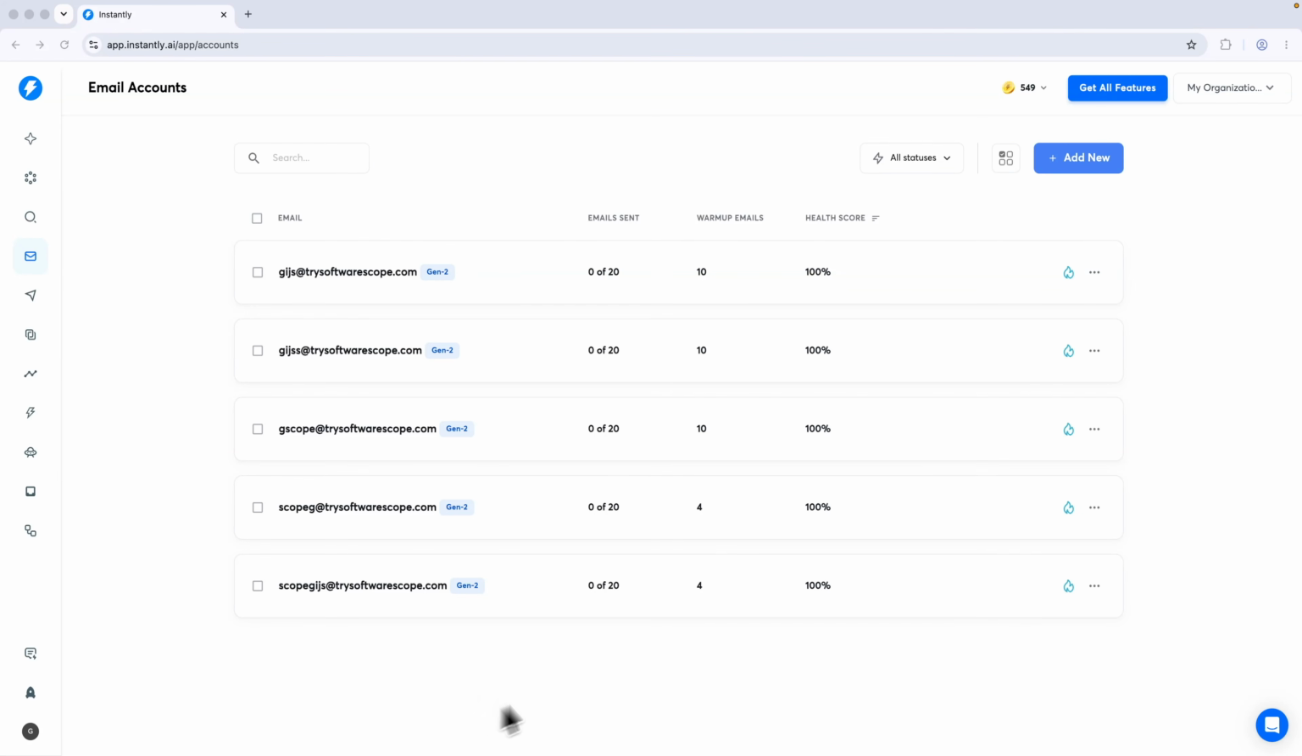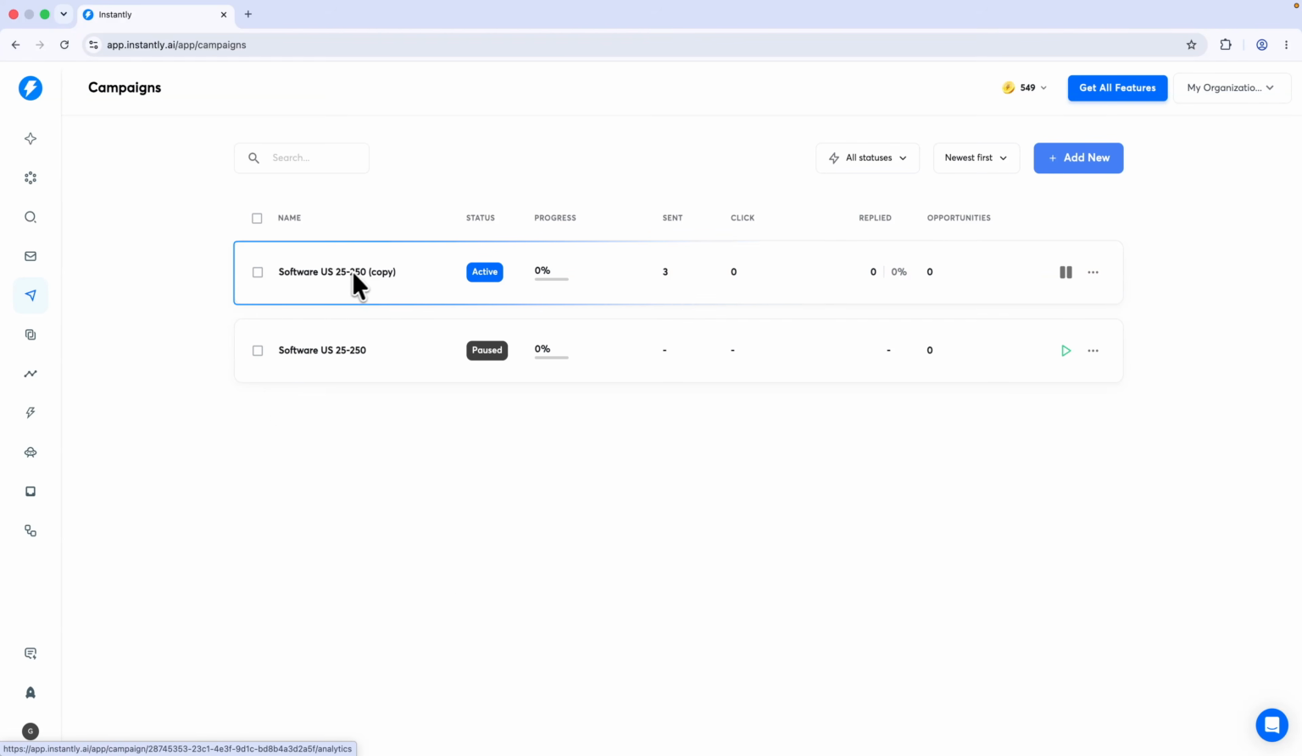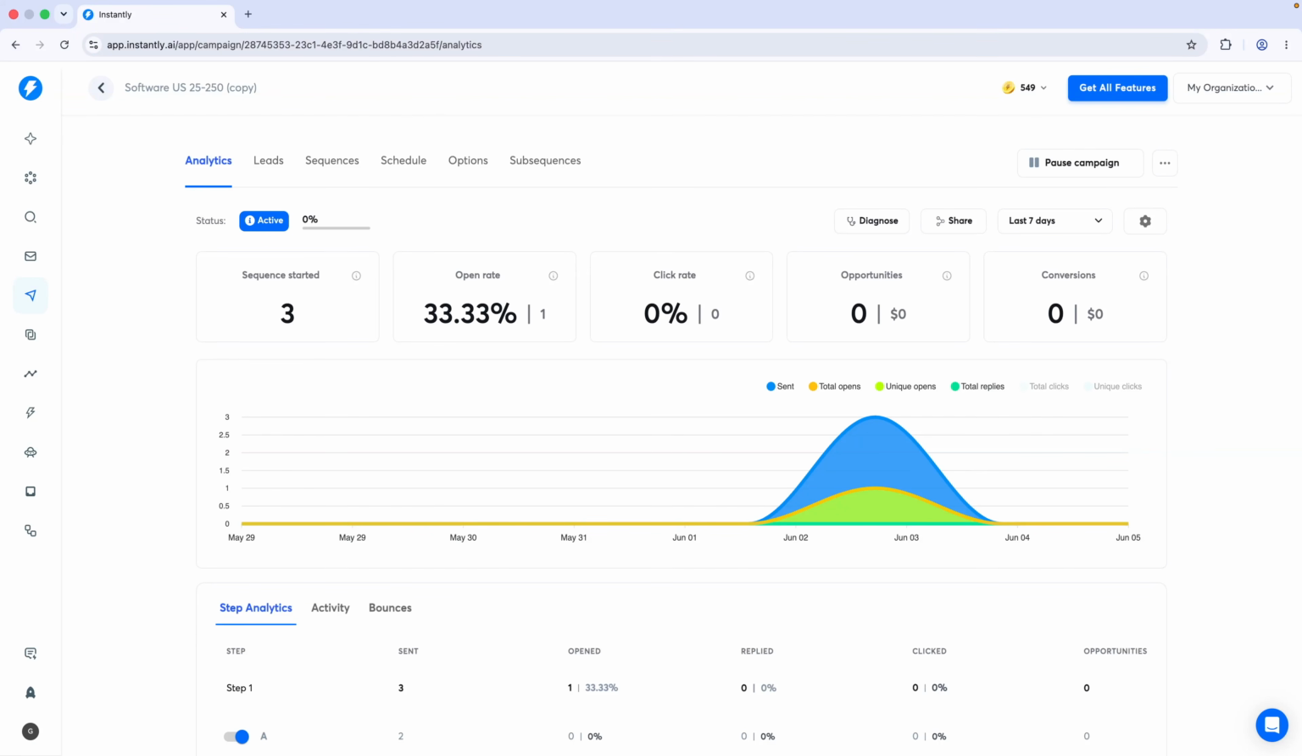Alright, so it's a few days later now. As you can see, we have about 10 emails sent for these 3 email addresses with a 100% health score. Now, in the meantime, as you can see here, when I go back to campaigns, I created a copy of our sequence right here because I want to show you how the link tracking actually works.